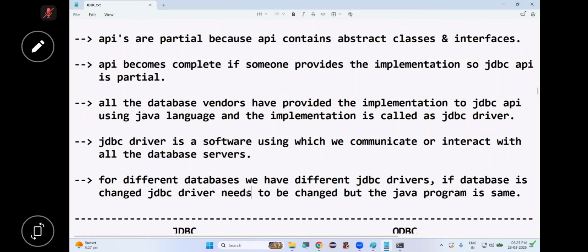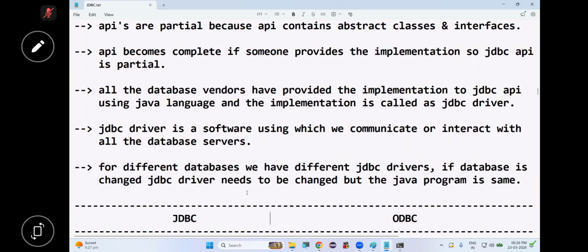Now let us see the differences between JDBC and ODBC. Shall we start now? So we have a table. In the table, on one side we have JDBC, and on the other side we have ODBC. So let us see the differences between JDBC and ODBC.